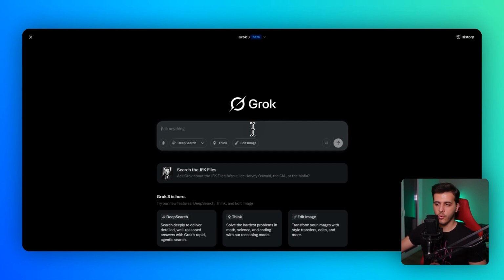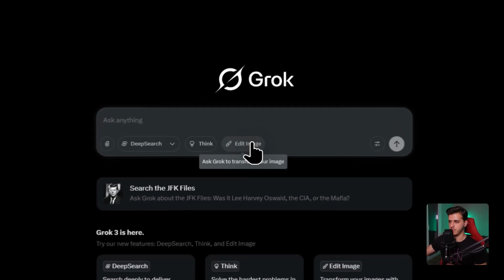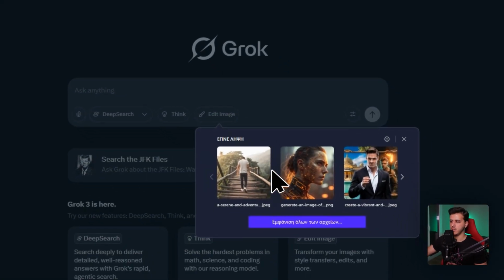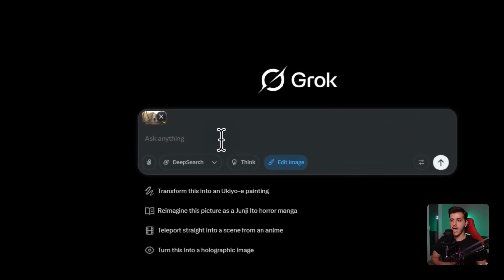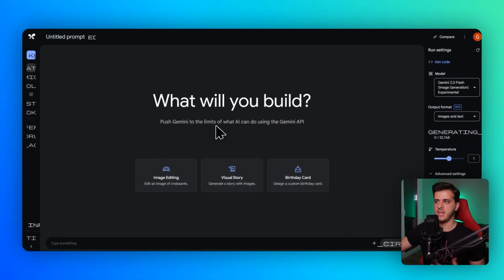In order for Grok 3 to function for you, you need to have an X account and click the Grok option. So you want to click edit image, you want to add an image, and you can ask it to, for example, reimagine the picture, add some things to the picture, turn it into a painting or a different style. So let's check out what Grok 3 can do. Let's check out what Google Gemini can do.